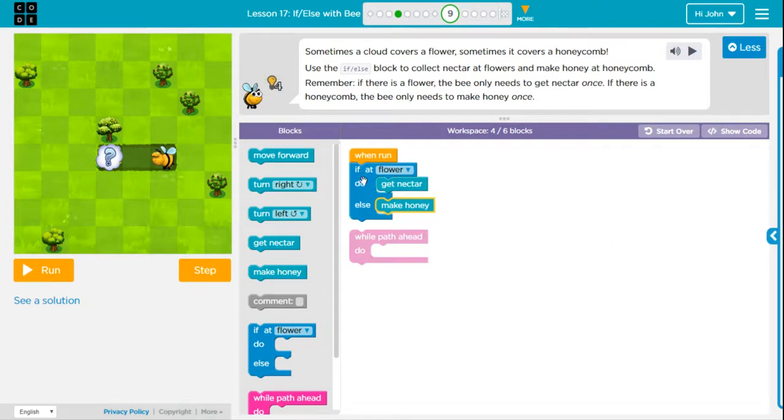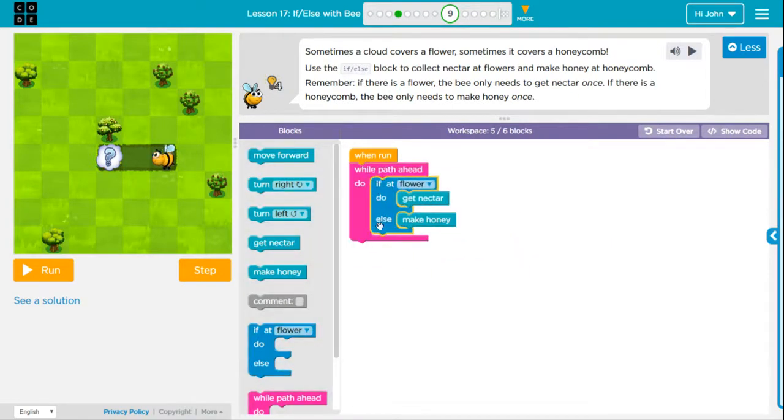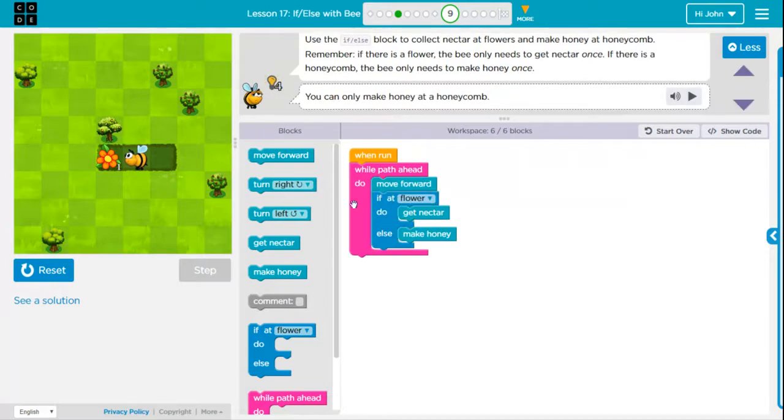It's very definitive, and I use the same sort of set of things where I'm going to go in here and put it inside while a path ahead. I'm going to move forward. All right, so when I move ahead, here's where you're going to see it not work. I'm going to press play here. It moved forward. It checked, and it said, if I'm at a flower, get nectar. Otherwise, make honey, except I'm sitting here at a blank spot.